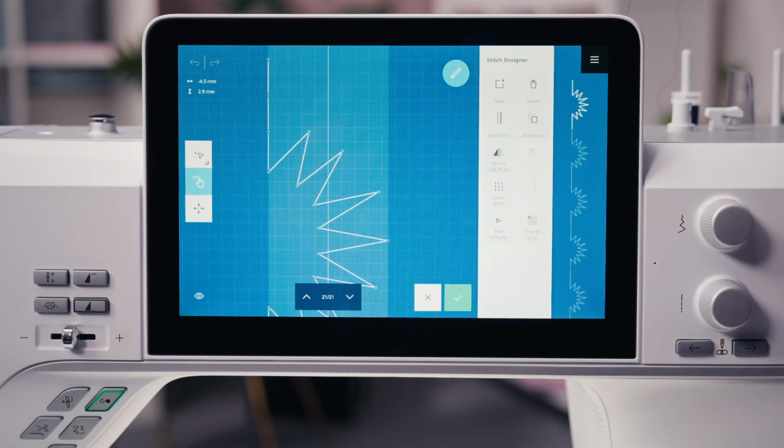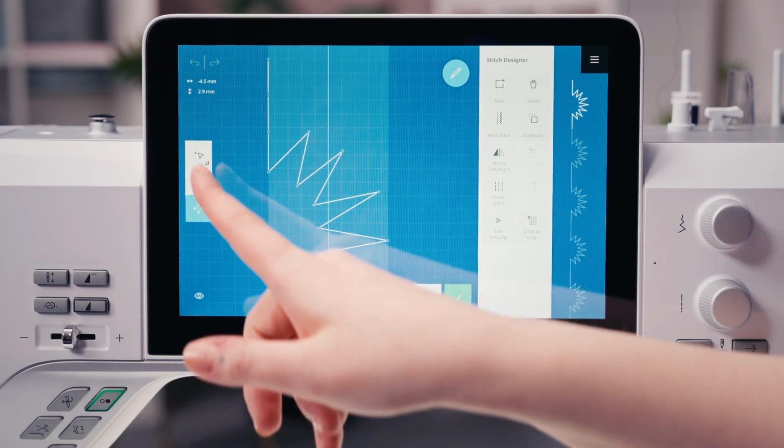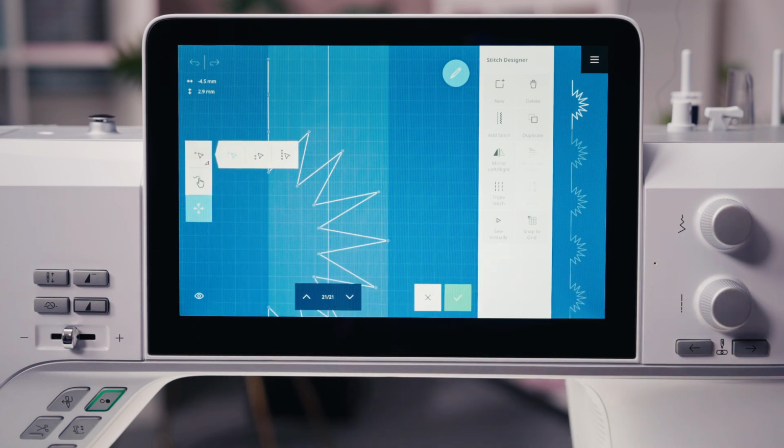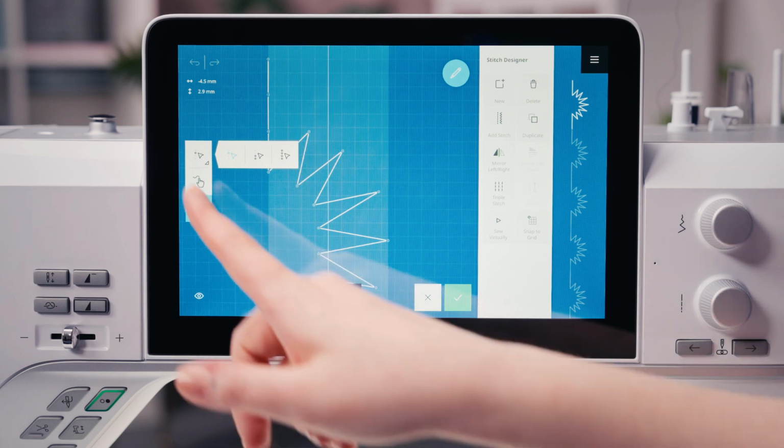On the left side of the screen, we have our tools. With the Draw tool, you can draw a new stitch pattern directly on the screen. Move enables you to shift the selected point. Select single or multiple points, or the entire stitch pattern with selection options.